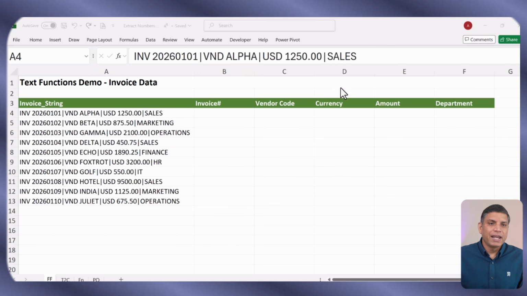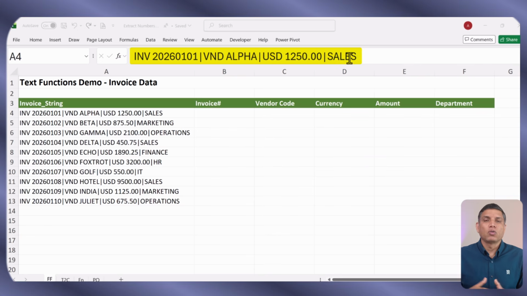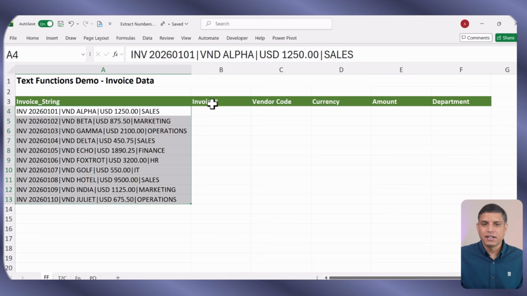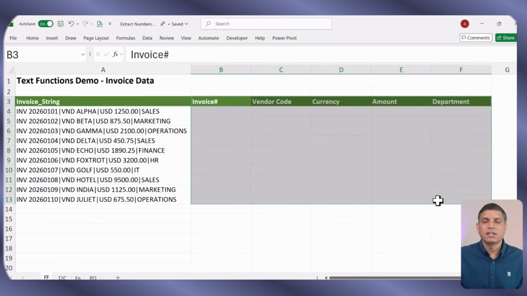First, let's understand the data. Now in this column, we have the invoice number, the vendor name, the amount and the currency, and the department who raised the purchase order or whoever has utilized that particular transaction or funds. What we need is to separate all of them into 3 or 4 columns as shown on the right side of the sheet.